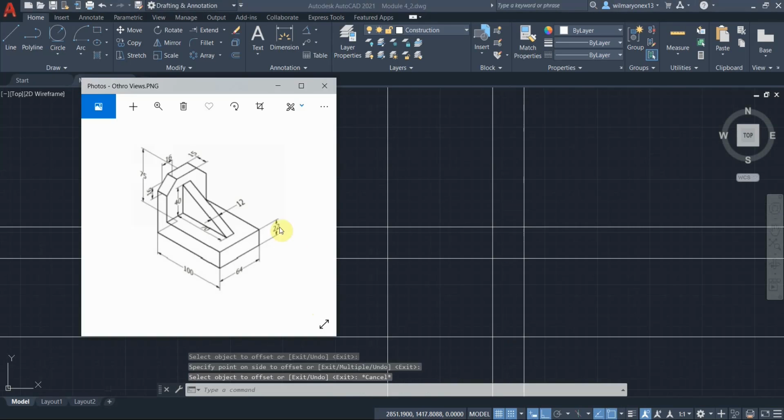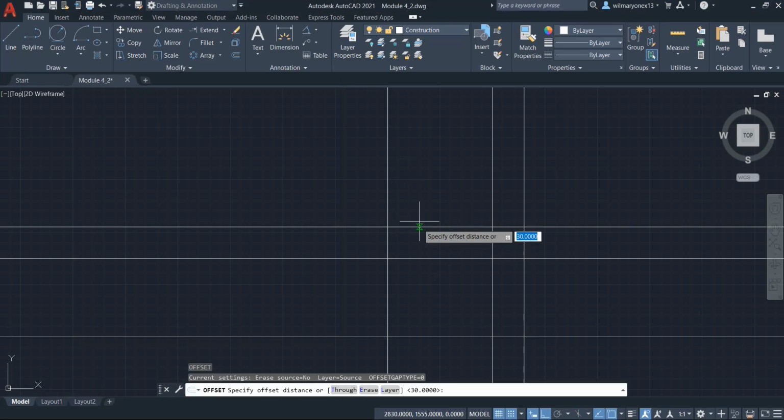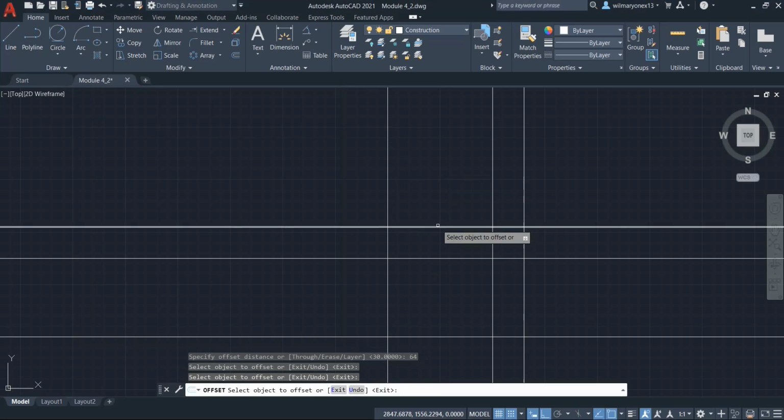Let's go back to our drawing and take a look at the top view. What do you think are the limits of the rectangle for the top view? As you can see here, we have 64 as our width, and we also still have 100 for our length. So let's do that. We already have this 100 length right here. So let's just offset this horizontal by 64, and then select object.